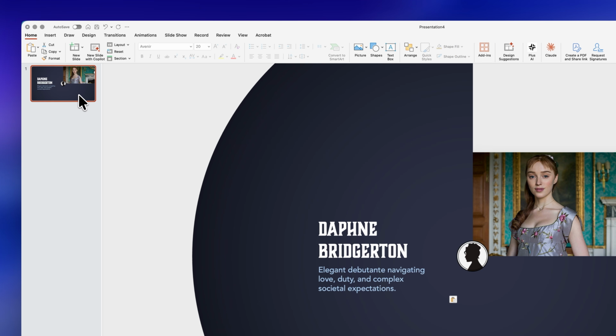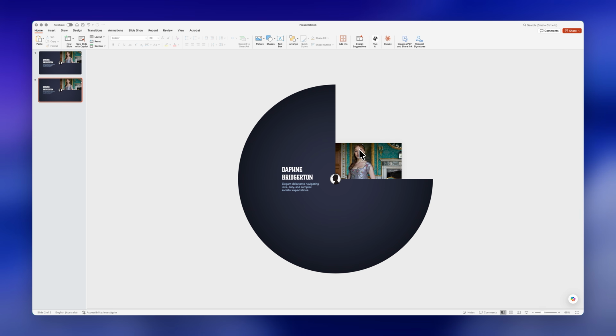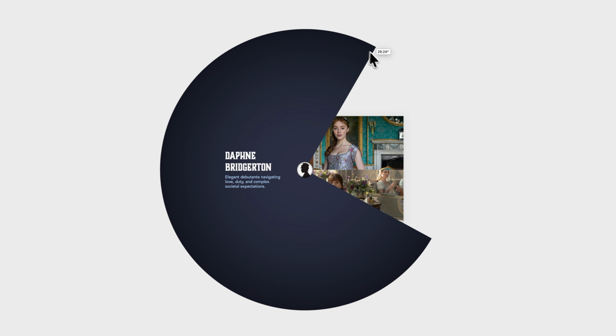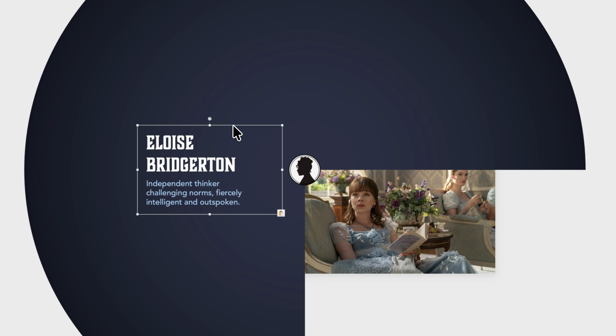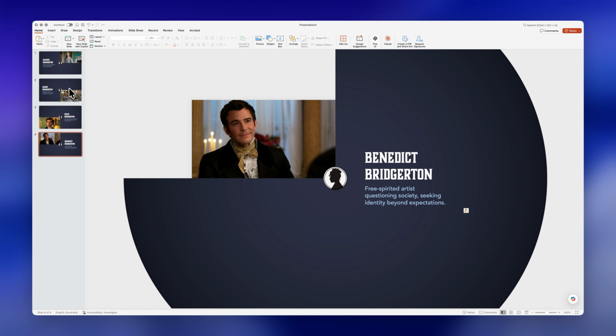Now, let's duplicate the slide with Ctrl D. And here first, I'm going to zoom out so we can see a little bit better what we're doing. And here we're going to click on this shape, and using this handle, we're going to rotate it until we reveal the next image. And here, obviously, we just need to replace the content. So I've repeated the process for the other images.